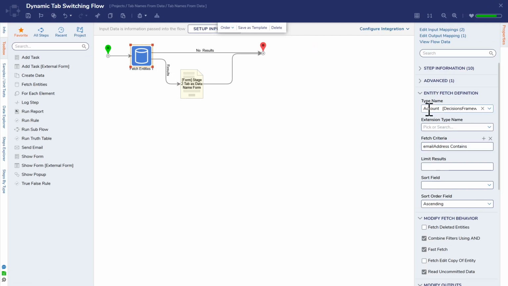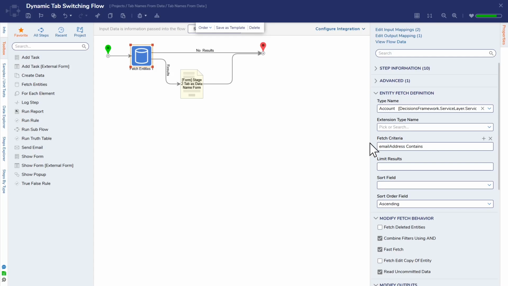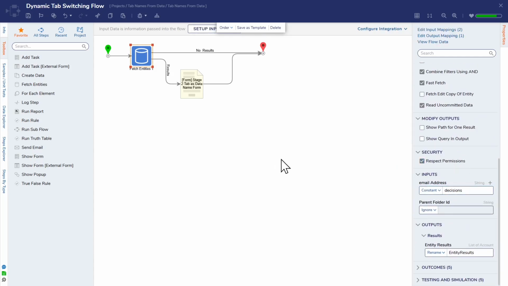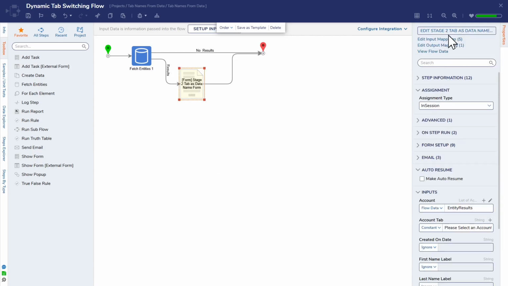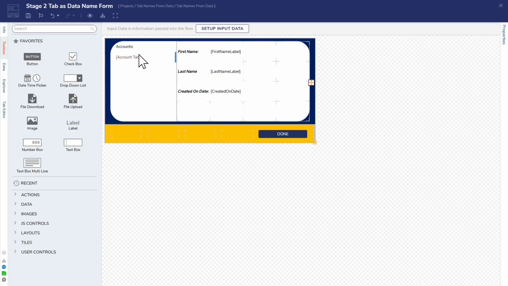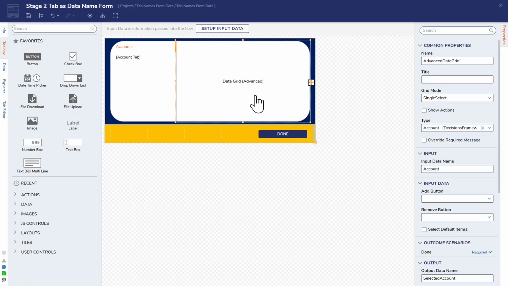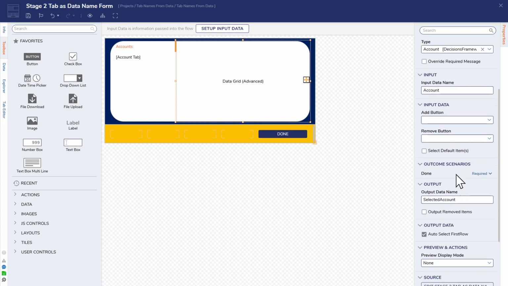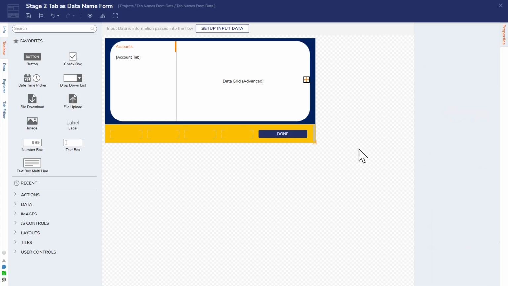Starting right away, I have a fetch entities to fetch from the account, and again, that is a decisions framework. And I did put in a fetch criteria where the account contains the word decisions, so you don't see a million emails loading. Once I have that being used to populate a data grid, on this data grid, under grid mode, I have single select as an option so that they can be selected, and then that can be seen in an active form flow. This is called selected account down here for output data name.